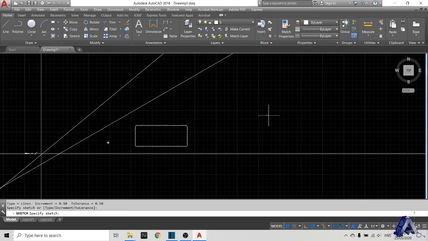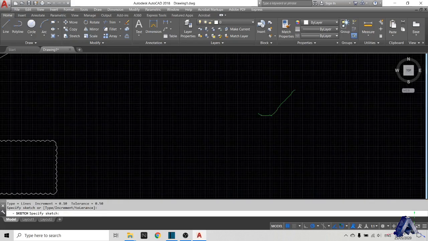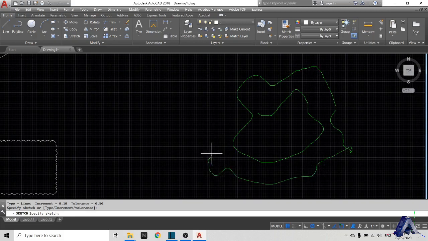You just need to click, you don't need to drag your mouse. So just click on the first point and then you can move your mouse freely. And there you go. It's like a freehand pencil drawing. And just press spacebar or enter to end the sketch command.